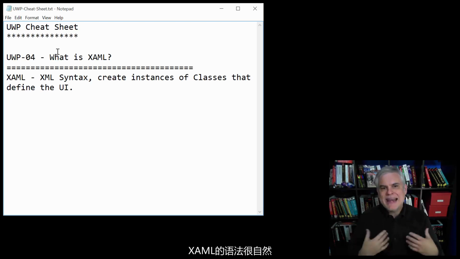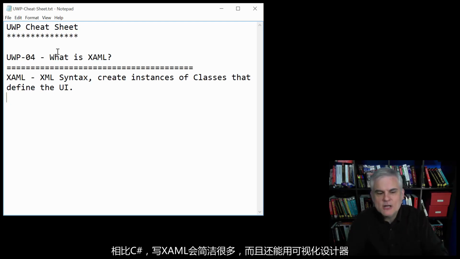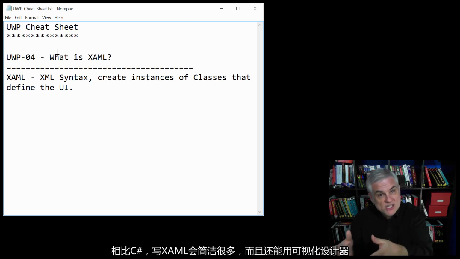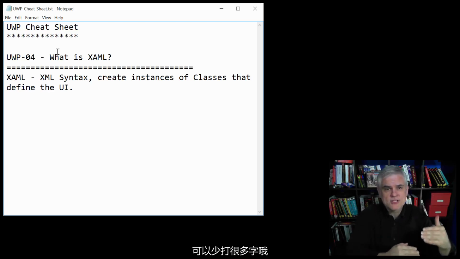And it's very natural for us to use an XML style syntax, especially if you're coming from a web development background. You're already using HTML to lay out your pages. Same idea here. You get designer support as a result of that. It's a much more succinct language. We compared writing XAML by hand versus writing C# by hand that essentially did the same thing, and we saved a lot of keystrokes and characters.